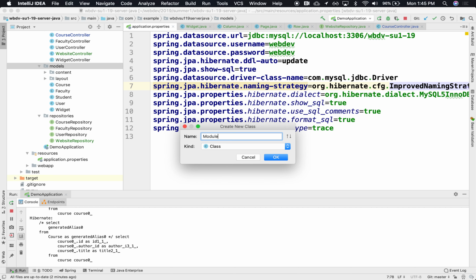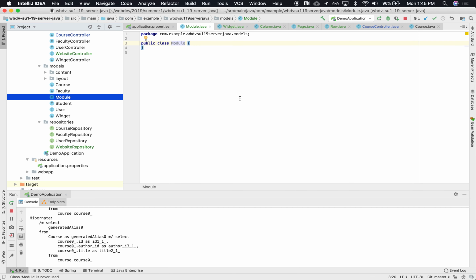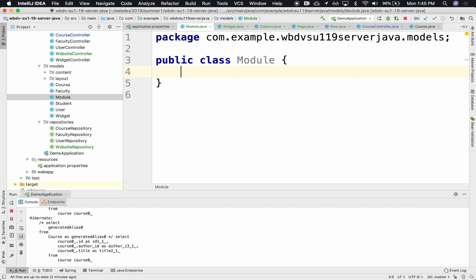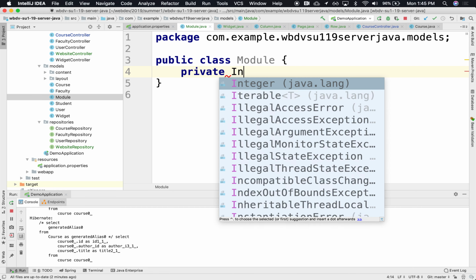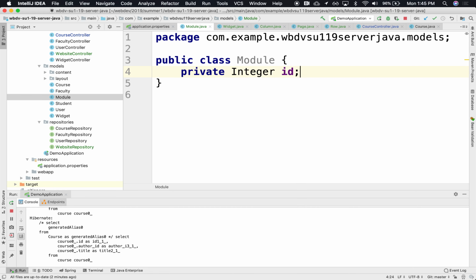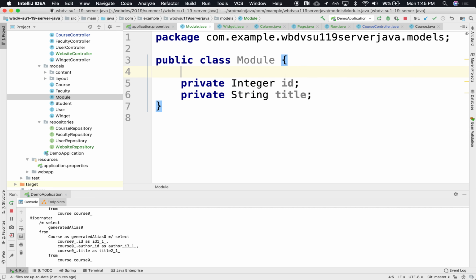So we'll say module, and for module, we'll have something similar. We'll have a primary key. We'll have a title for the module. So this might be private integer id, and private string title. It could be either. I only like integer a little better just because I can compare it against null, but that's only a convenience. But it could be either.